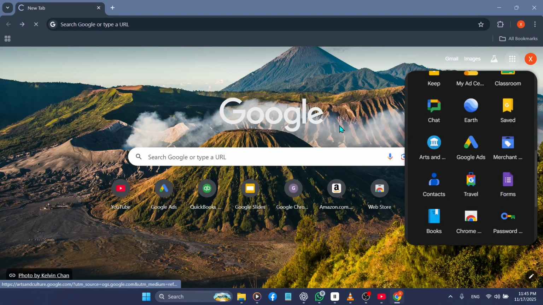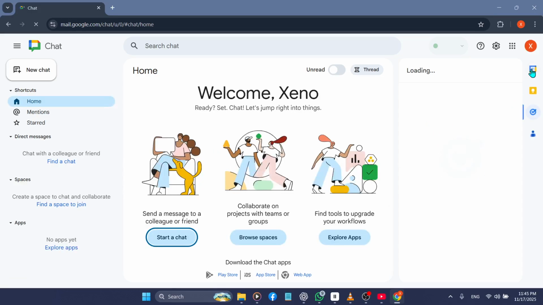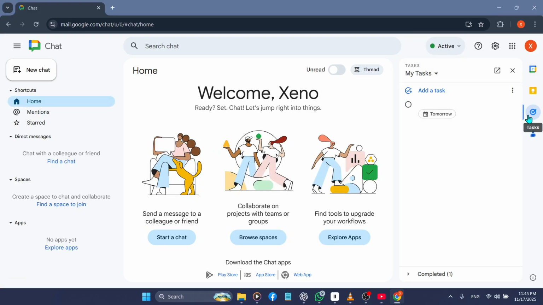Once you're in your chat space, look for the Tasks option in the menu. It's usually represented by a small checkmark icon. When you click on it, Google Tasks will open along the right side, giving you a focus space to create, view, and manage everything your team needs to get done. This is your task hub and the foundation of your workflow.